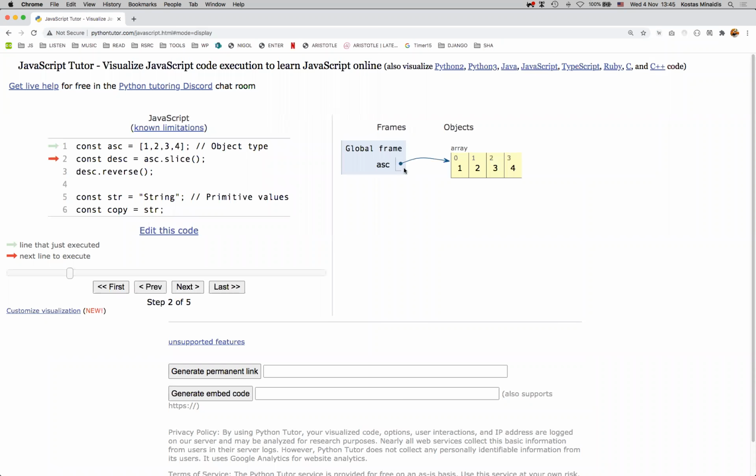So array, variable pointing to an array. Next line, oops, we created a copy. Slice returns a copy of the array, new array in memory, exact same copy, but different things. So we get to the photocopy machine, we get a new copy, and we point this variable to the copied array.